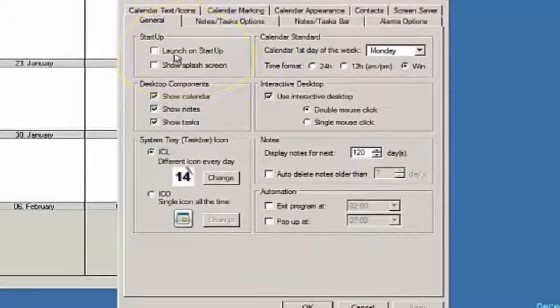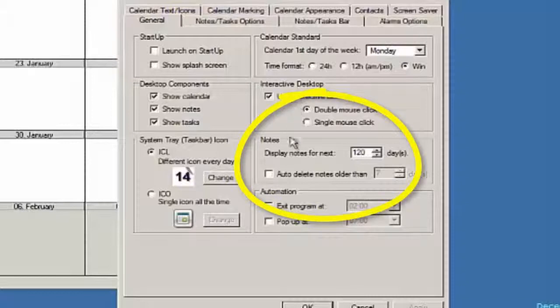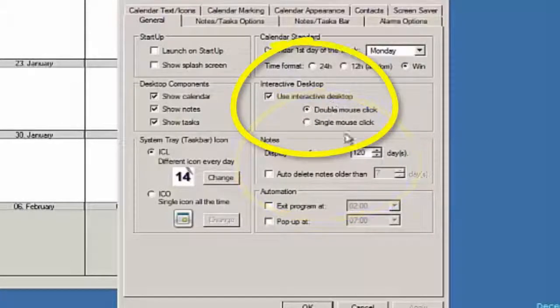Are there other things we want to do in regards to here, for instance, notes, how to delete older notes than so and so many days? How many notes do we want to display, the next 120 days or more? In regards to the interaction with the desktop, in regards to the mouse click and getting somewhere, do we want that to be a double click or a single mouse click?